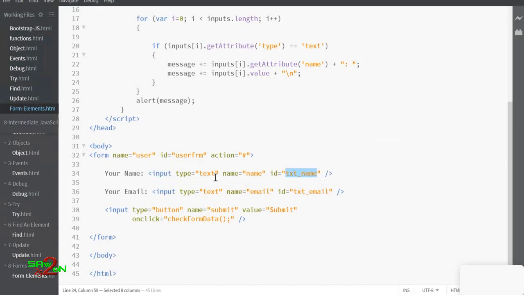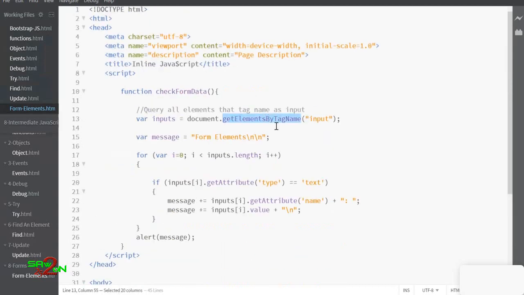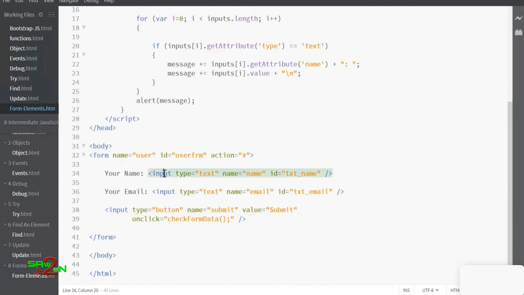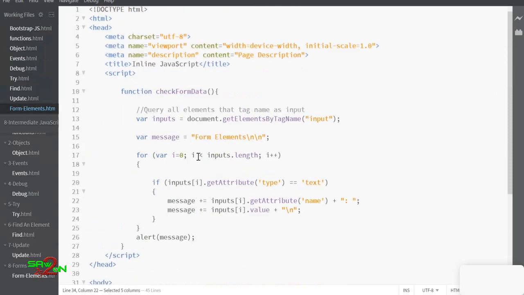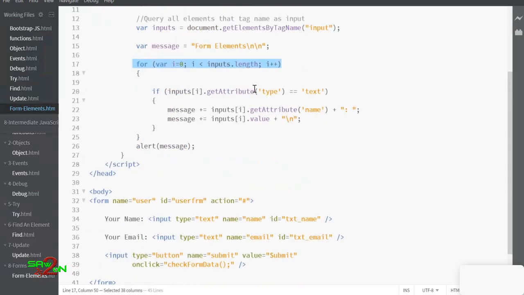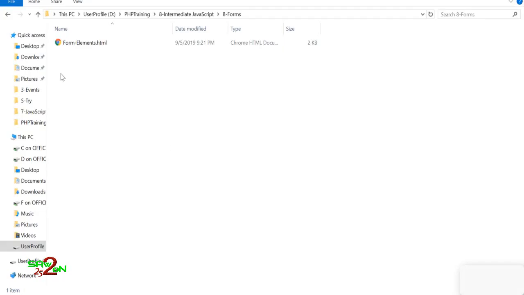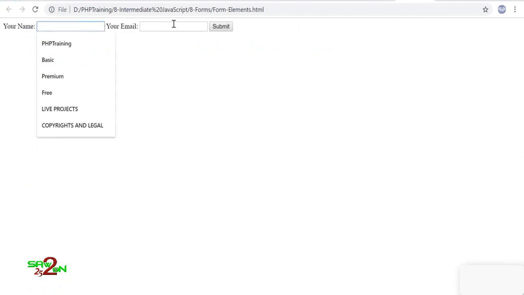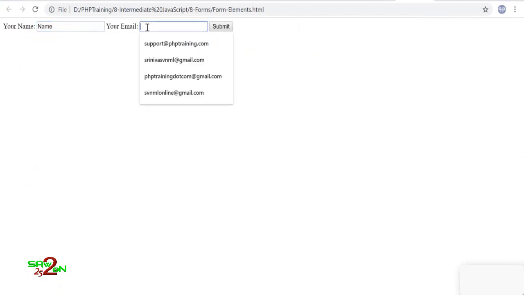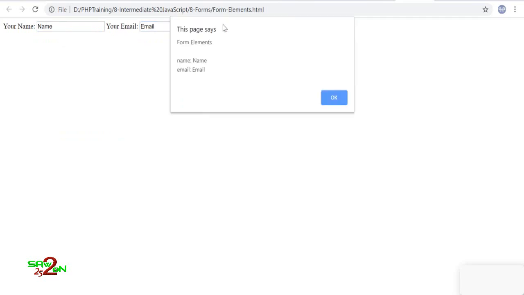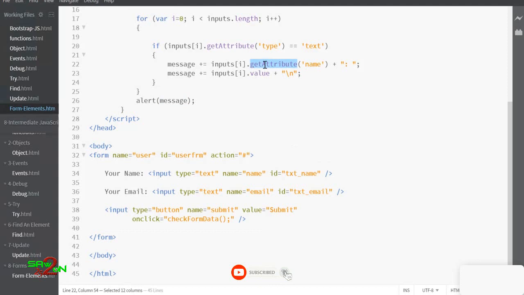So first is you iterate in the DOM element. You say get elements by tag name input, you get an array, then you do an iteration, you do a for loop, and with each pass of the for loop you're trying to see whether that type is text. Okay, this type is text. Then you're trying to get its attribute name and then the value, and then you print the message, right? So let's check that. So you have your name and the email. So you say name, email, submit. You can see name and email. Name is basically the attribute name. That's an attribute, and the value.